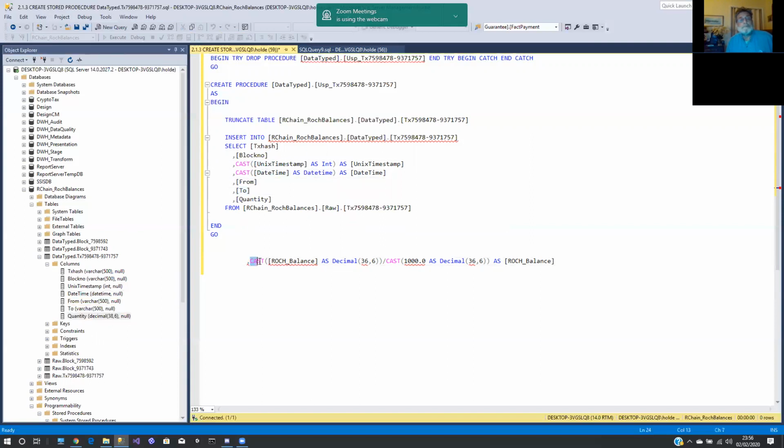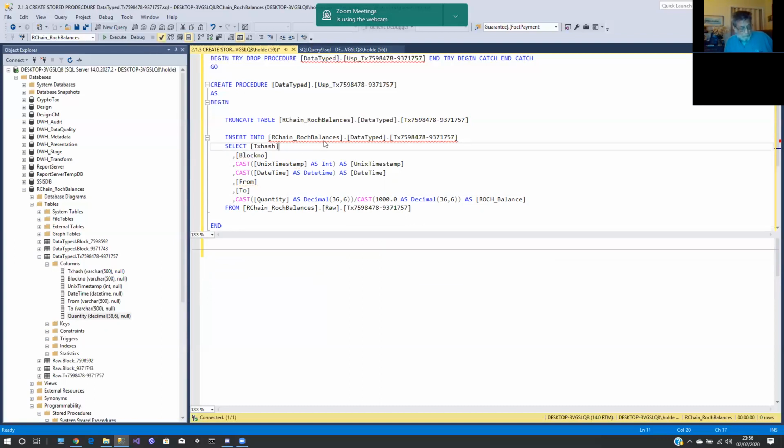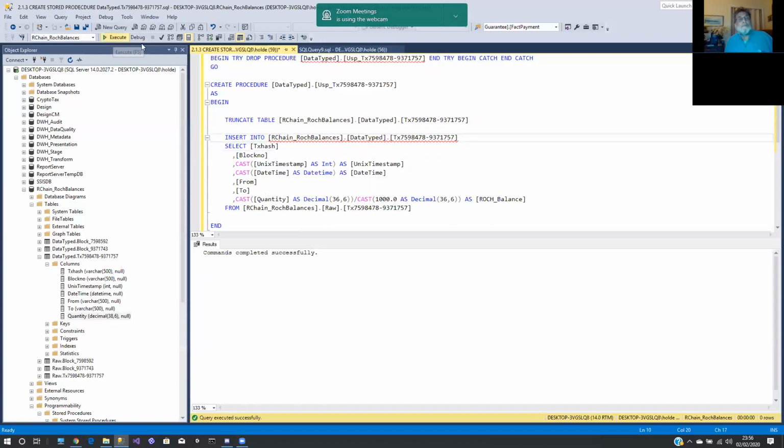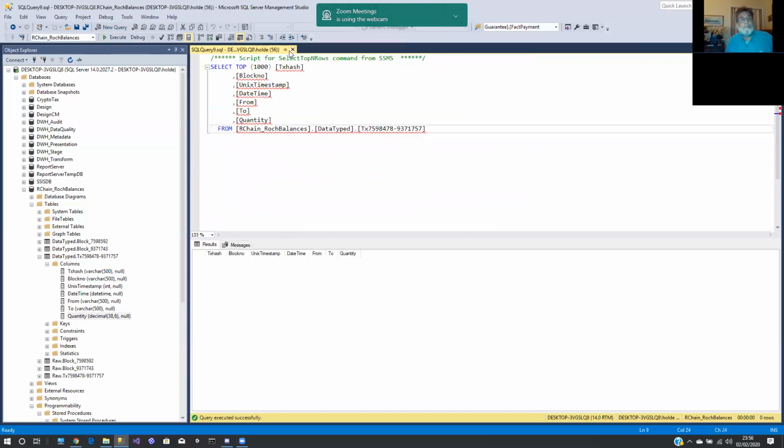and we know that the format is this to do that. So quantity, and I'm converting it to a rhoc balance with decimal points, because I think the original data came in as nanorhoc. Now, I might not have got that quite right, but we can test against an address later on. Okay, so it's compiled, so hopefully that will execute, which it has. So I'll save that and assume it's correct, and now we'll test it.